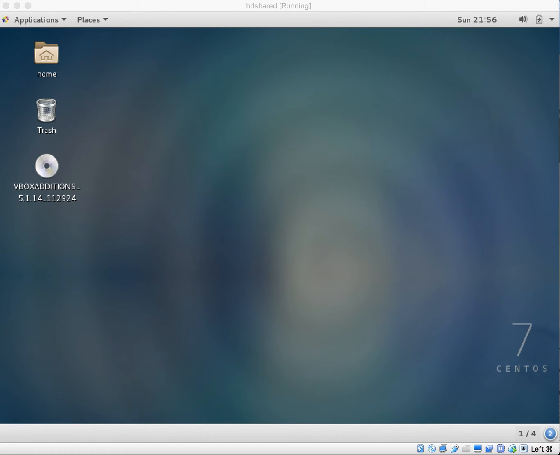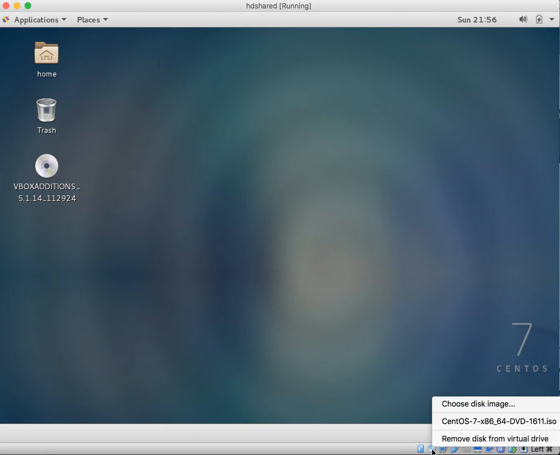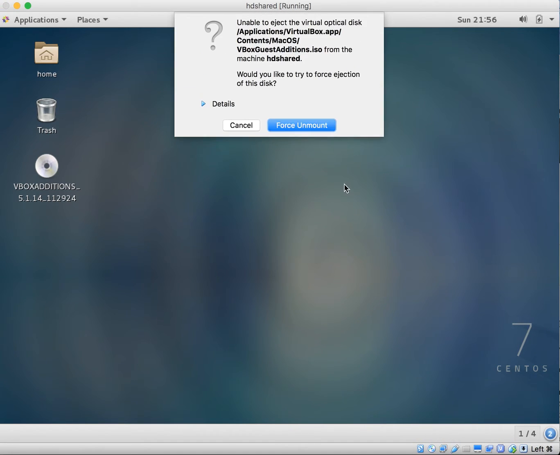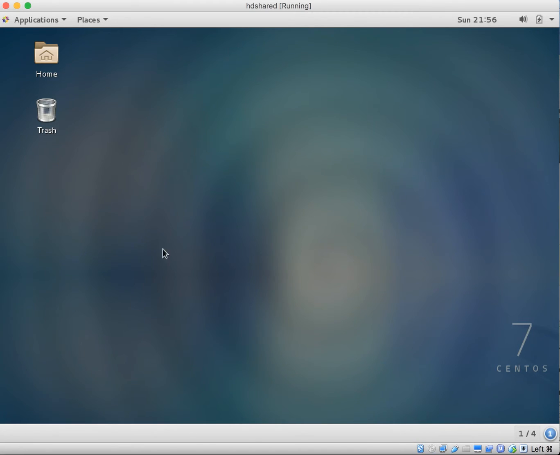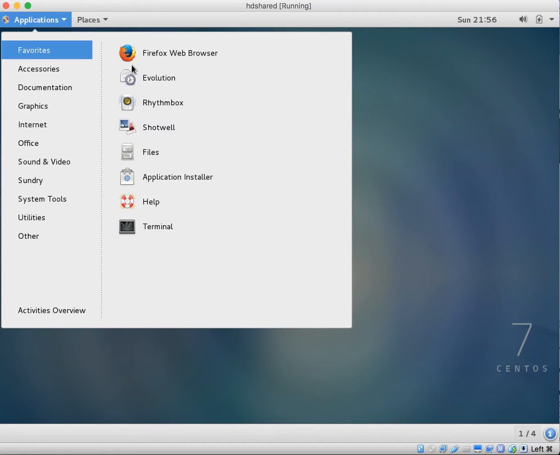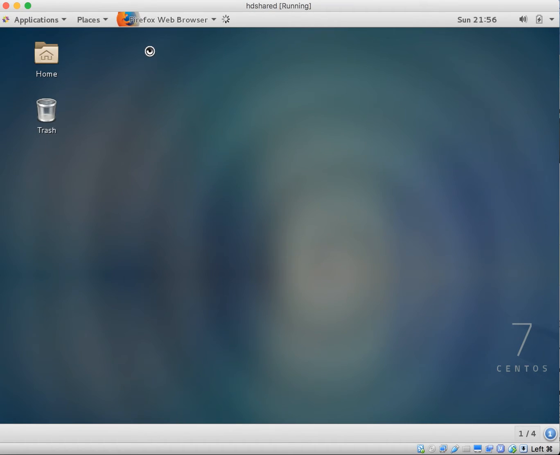Okay, now we're ready to start installing Hadoop. We no longer need the VirtualBox edition, so I'm going to remove that. There we go. Should be an eject. All right. Let's pull up our browser, Firefox.